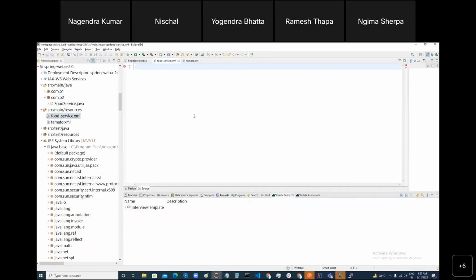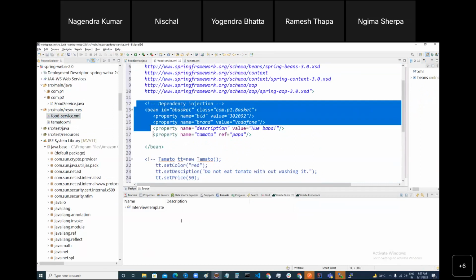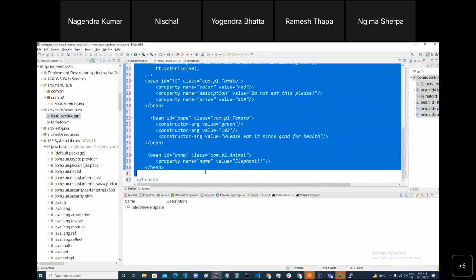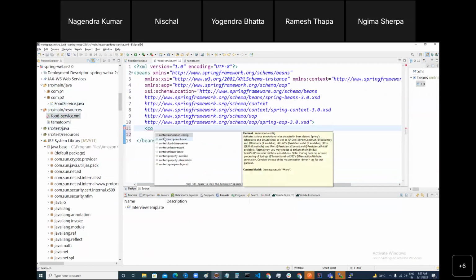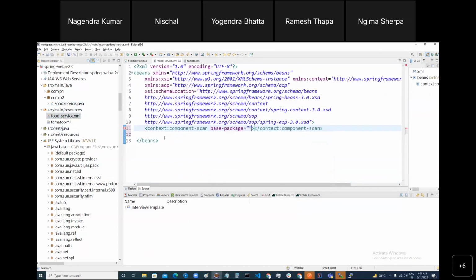See my speed? Very fast. But don't use anything XML one. Got it? Beans and bean. So here you have to just give the package name, the package name in which your annotated bean resides. So here you can use context component scan. Are you with me? Which package you have to give? com dot P2 container dot p2.